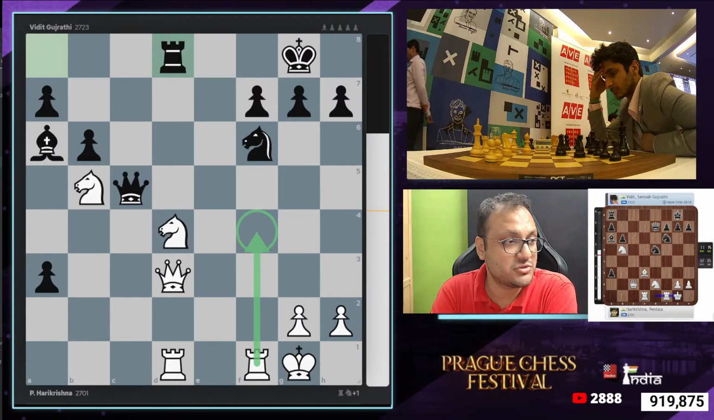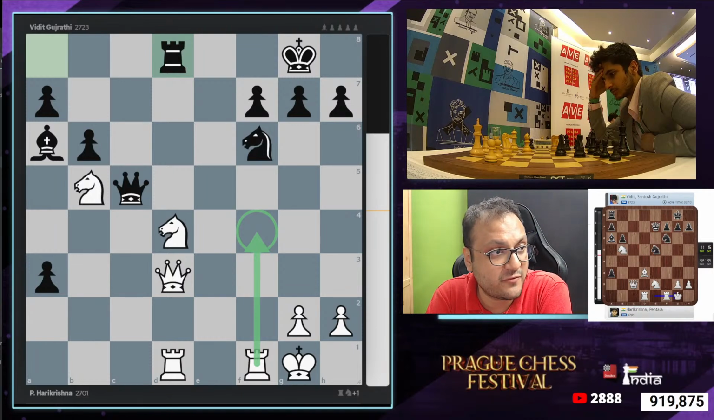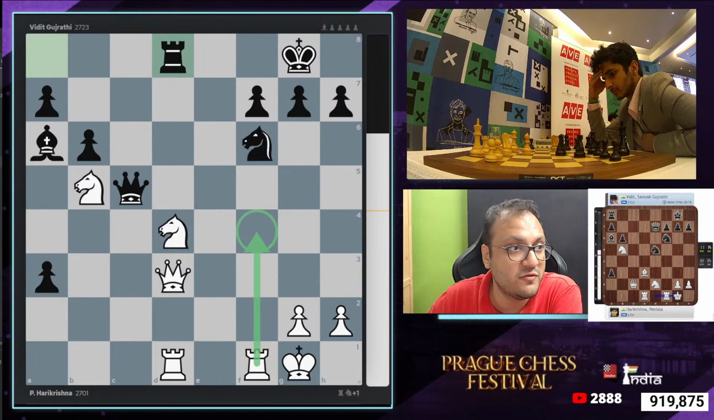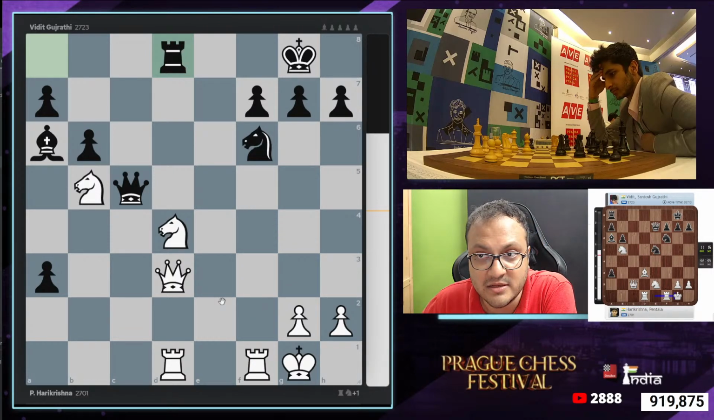The time control of this tournament is 1 hour 30 minutes for 40 moves and then 30 minutes for the rest of the game. So if you reach move 40, you get 30 minutes. But right now, Vidit is totally... And this position, I'm sure he's considering in his head. He's like, can I take advantage of this?